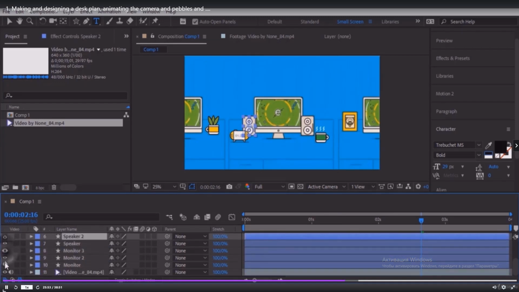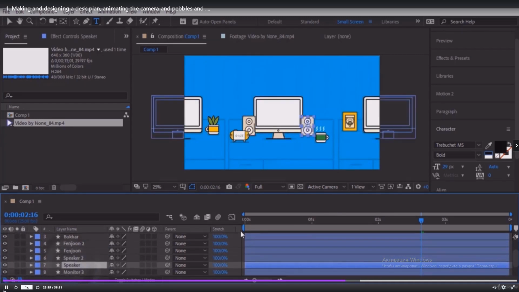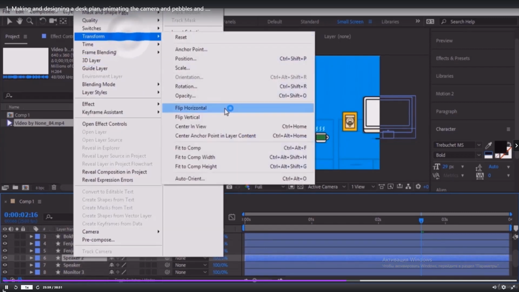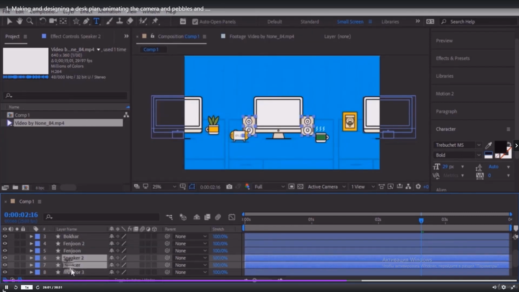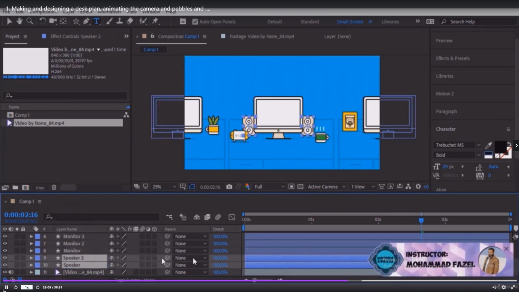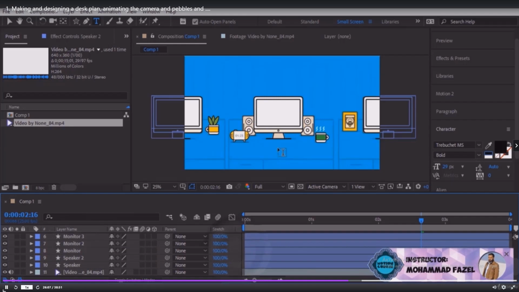First, let's make the speaker animation. Oh, I forgot to flip that left speaker. I'll do it now. Also, put them under the monitor layer. We can add their shadows later. It doesn't matter for now. Alright, let's get started on animating.